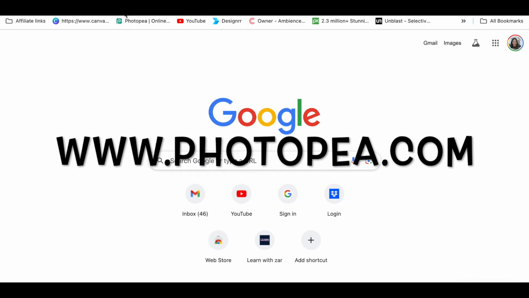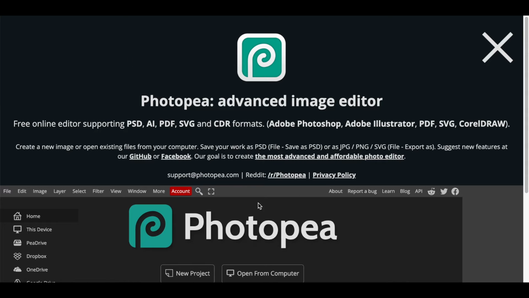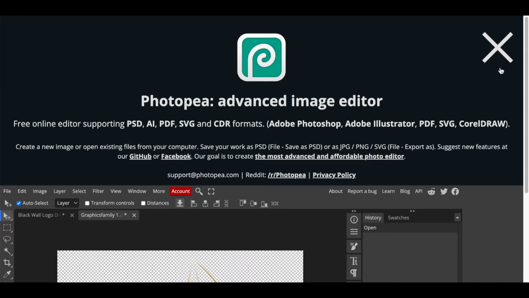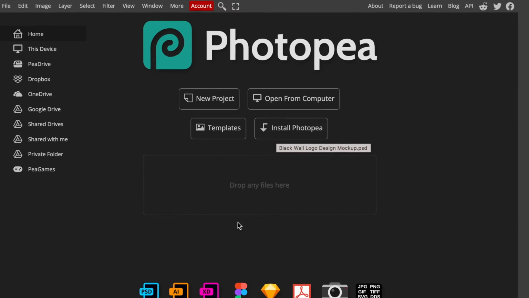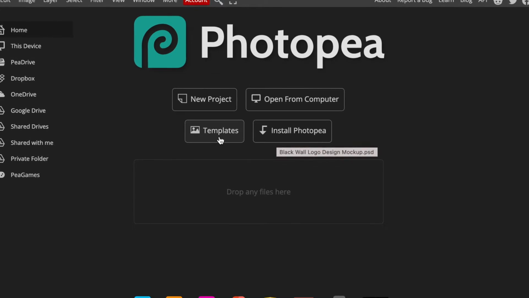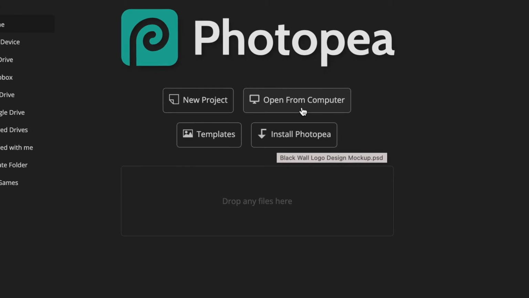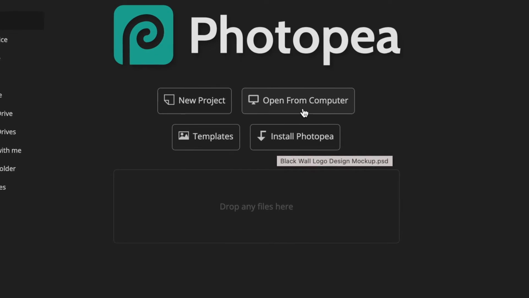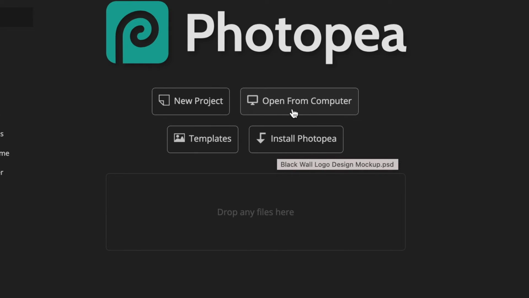Therefore, you're going to go to www.photopea.com and you're going to open this online editor that is a lower version of Photoshop. So it looks like this if you're opening it for the first time. You're just going to close it on top there and you land on the landing page of Photopea. Photopea has templates that are added on that you could use, but it also allows you to use your own PSD file to convert your own 2D logos to 3D if you have downloaded a PSD file.